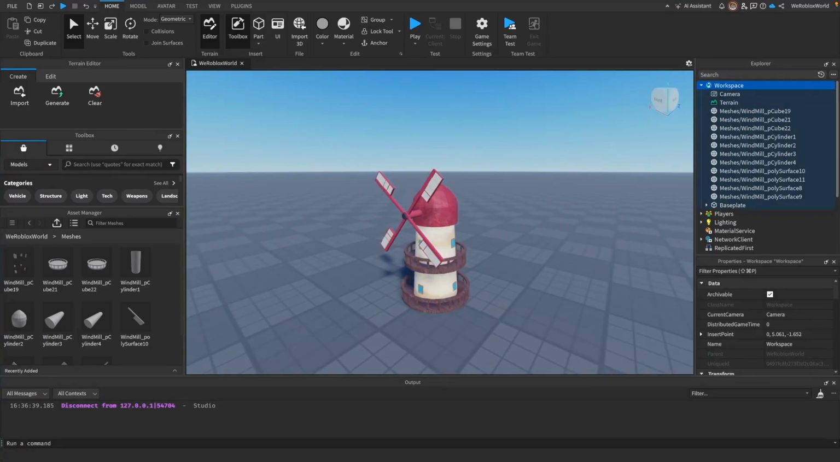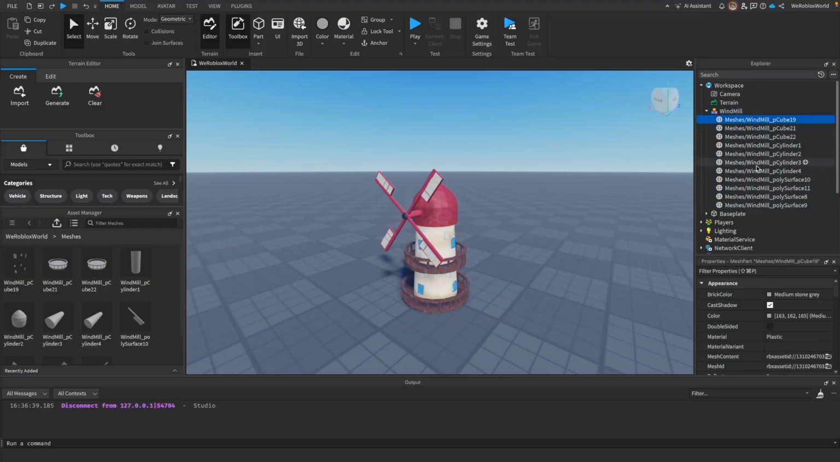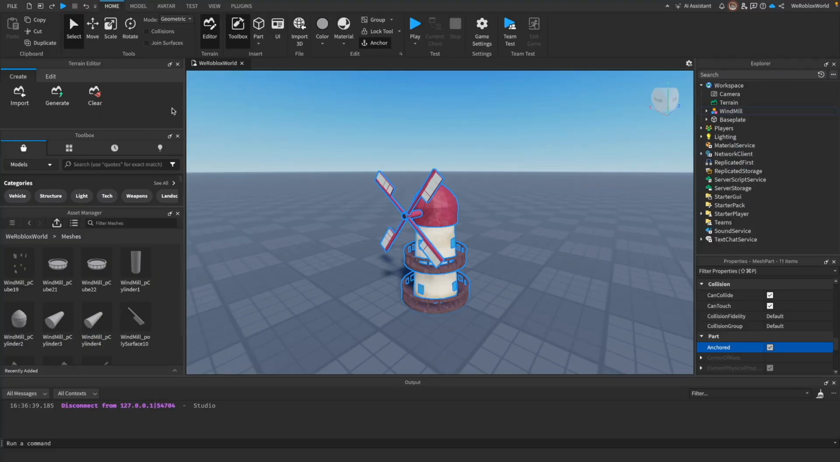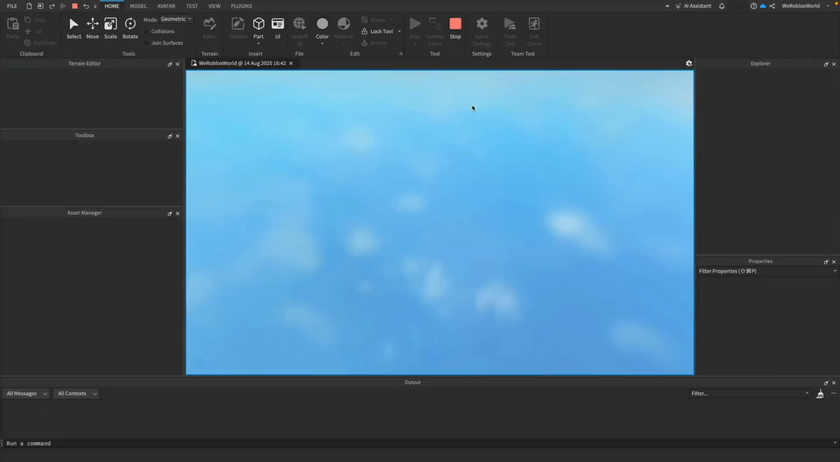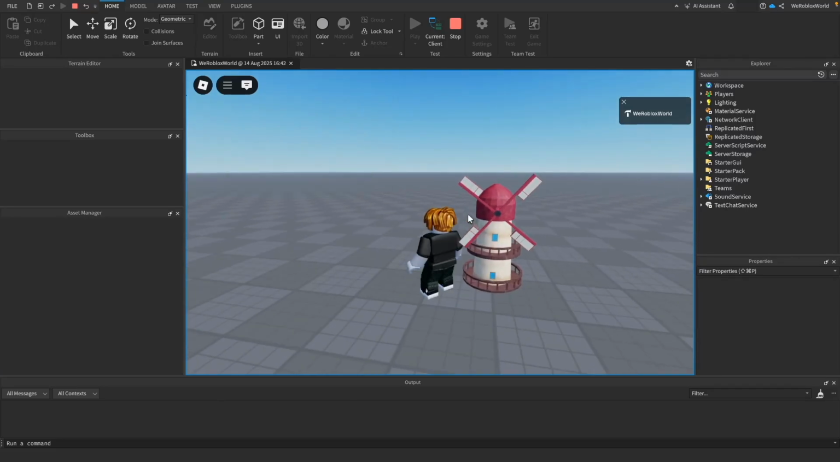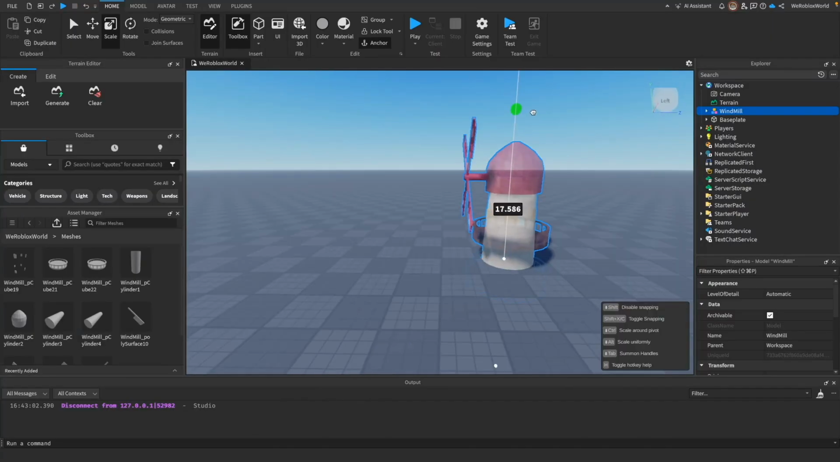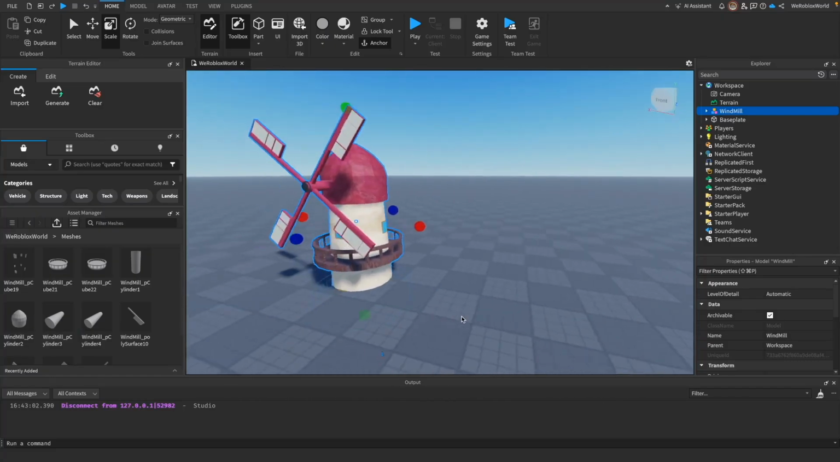Now, to keep the windmill parts together, select them all and press Command+G on Mac or Control+G on Windows to group them. Then, check the anchor box so the windmill stays in place during gameplay. Finally, use the scale tool to adjust the windmill size so it fits your game environment perfectly.